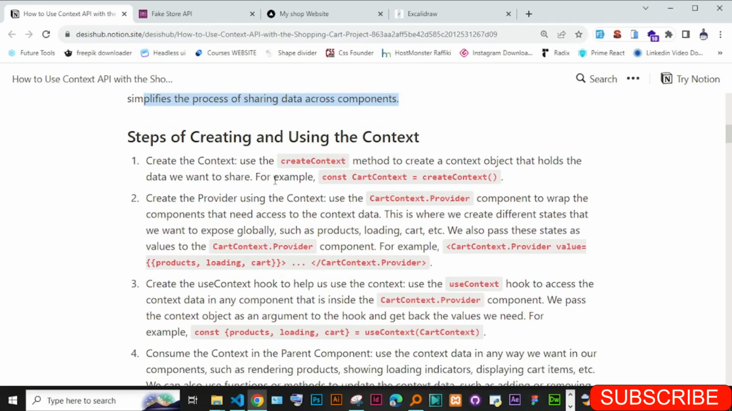I want you to understand that there are 4 steps you need to remember when you are creating the context, or if you want to use the context API. The first one is create the context, create the provider, then create the use context, and then consume the context. If you can remember those 4 steps, in fact, you are going to see that there are like 5 steps.